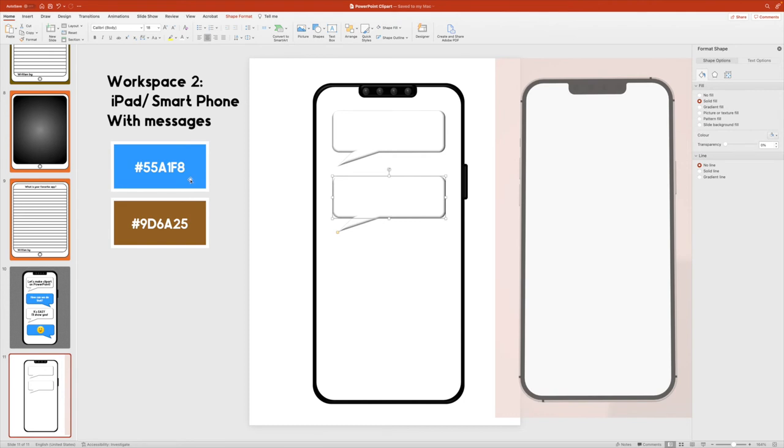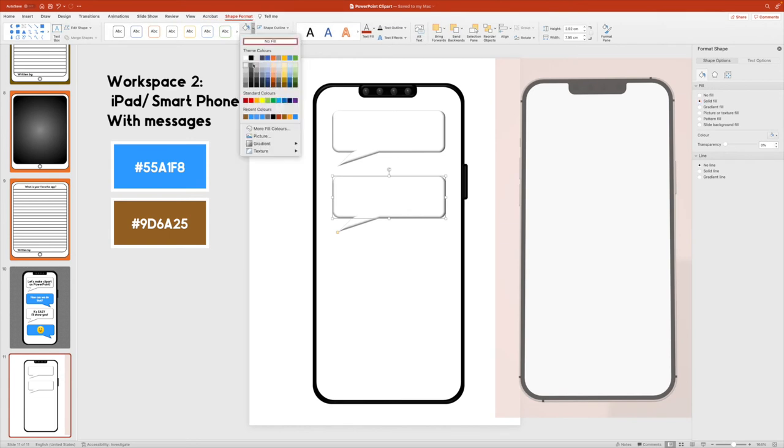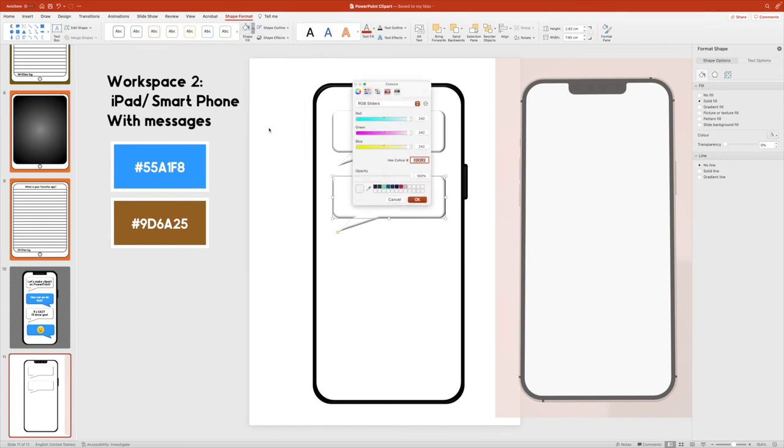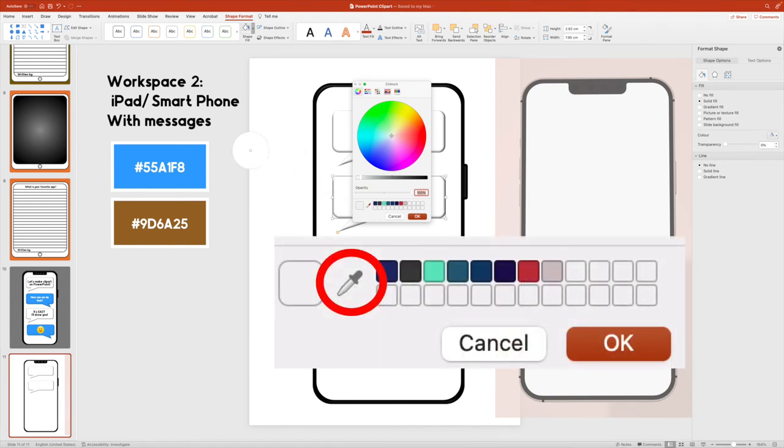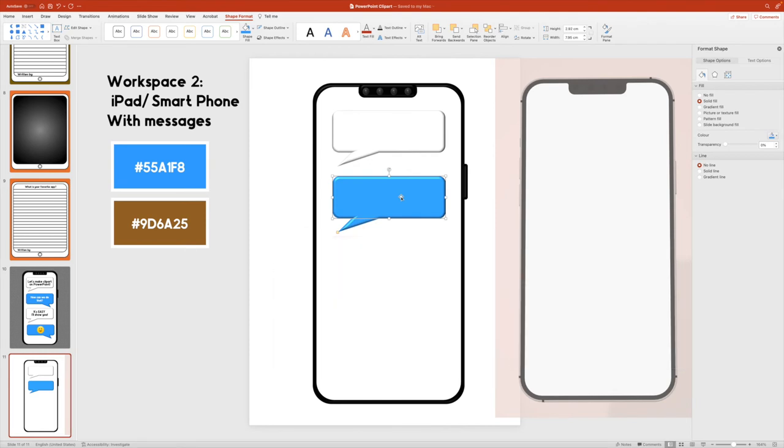And we're going to then change the color, change this to the blue hex code that I included here on screen if you want to do that. All you need to do is click on the shape that wants to be filled, back up to shape format, back up to shape fill, and go to more fill colors. It doesn't matter which panel you're in, because we just need to access this little eyedropper here. We're just going to click on it, and it's going to allow us to eyedrop anywhere on this page. I'm going to eyedrop this color here, and just press OK, and that will change it exactly like that.